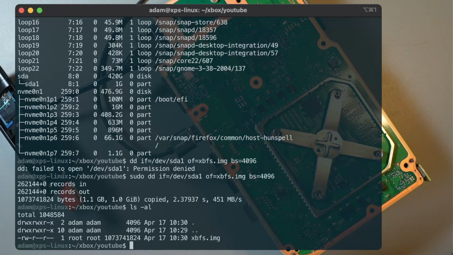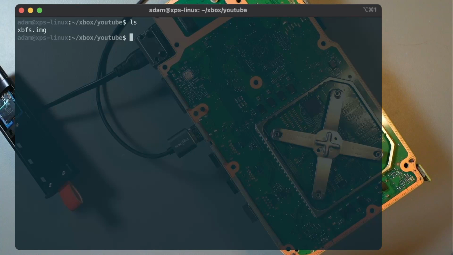This is a 1 megabyte file. So clear the screen again, do ls xbfs.image. So what you can do now, XBFS tool, first of all, you can download it from GitHub. I'll put the link in the description. And let me just go back here because I already have it here.